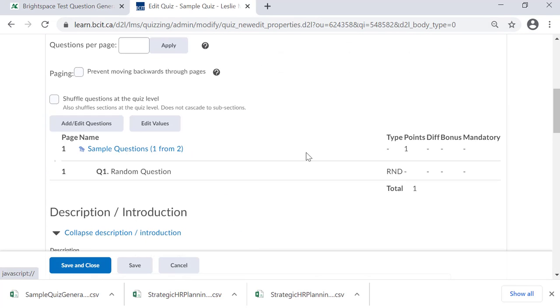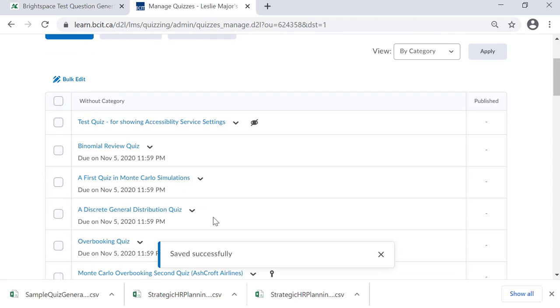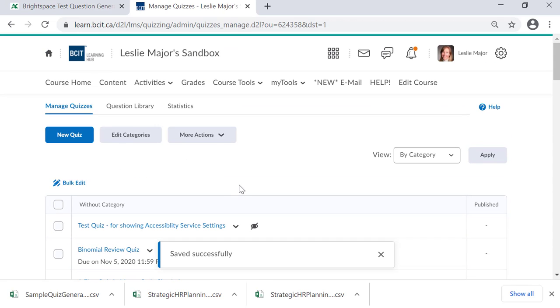And then I can keep going and set up all my restrictions. I'm just going to save and close this sample quiz now, and I'm done. And you can do many different sections this way and add them as question pools or as separate questions if you would like.